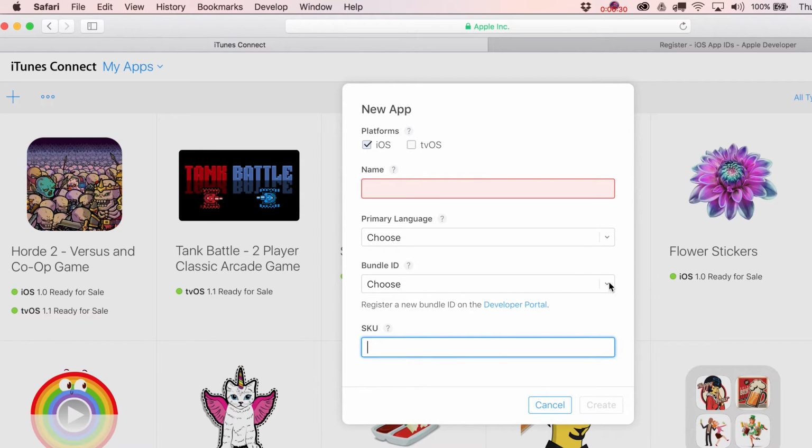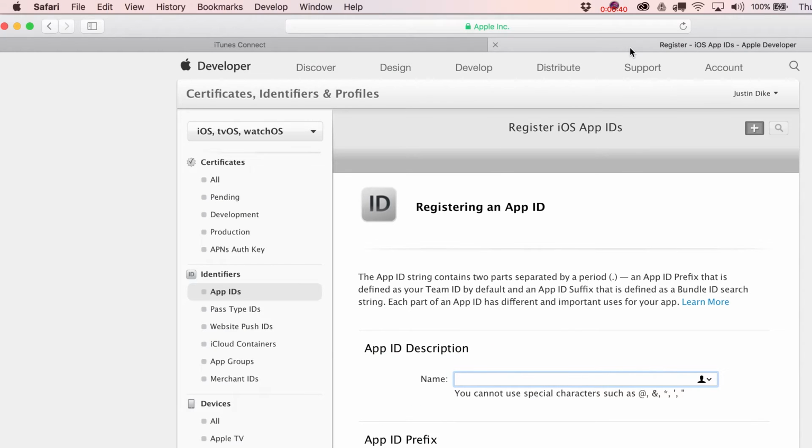And then the bundle ID. Now, if you don't already have an ID set up in here, you're going to need to go and register one first. So you've got to go over here to the developer portal, all right? So let me flip over to that. I'll show you how this works.